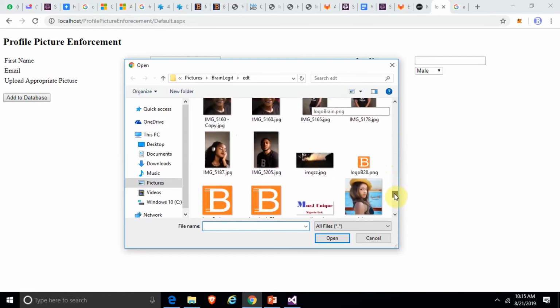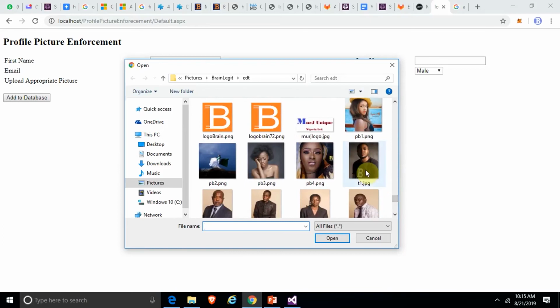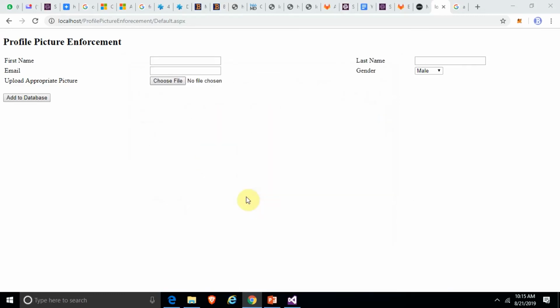Okay, this is my image, right? This is my picture. No, it's 11 MB, it's too big. So let's pick this, or let's pick this pretty lady here. So good, let's pick a picture and then let's see.